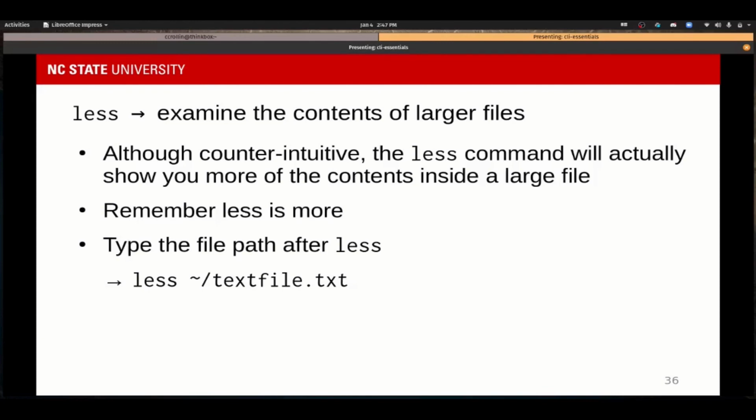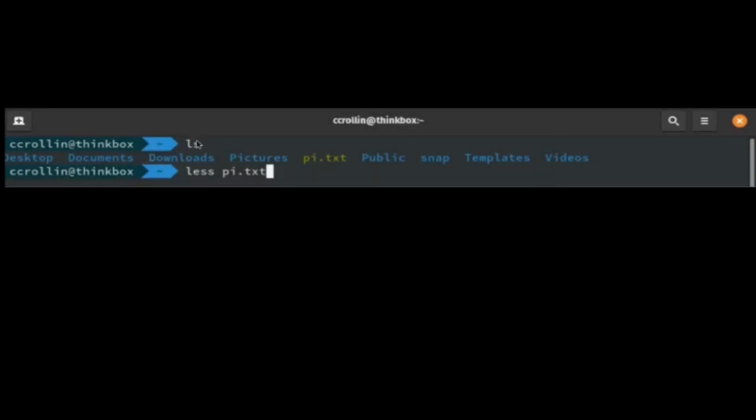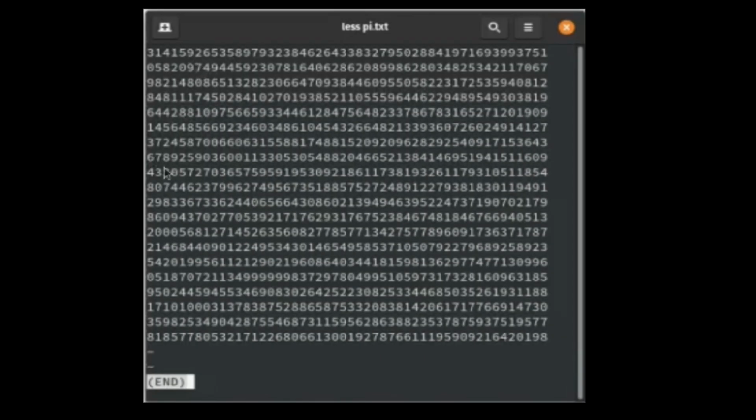And even though it seems counterintuitive, the less command actually helps you examine the contents of larger files. So remember, less is more. That's what I use to remember these sorts of things. So you can type the file path after less, just like with cat. So here it is, less, and then a file named textfile.txt. Let's look at an example here. I'll type ls. I have a text file named pi.txt, and so I'll say less pi.txt, and it will have a bunch of numbers associated with pi.